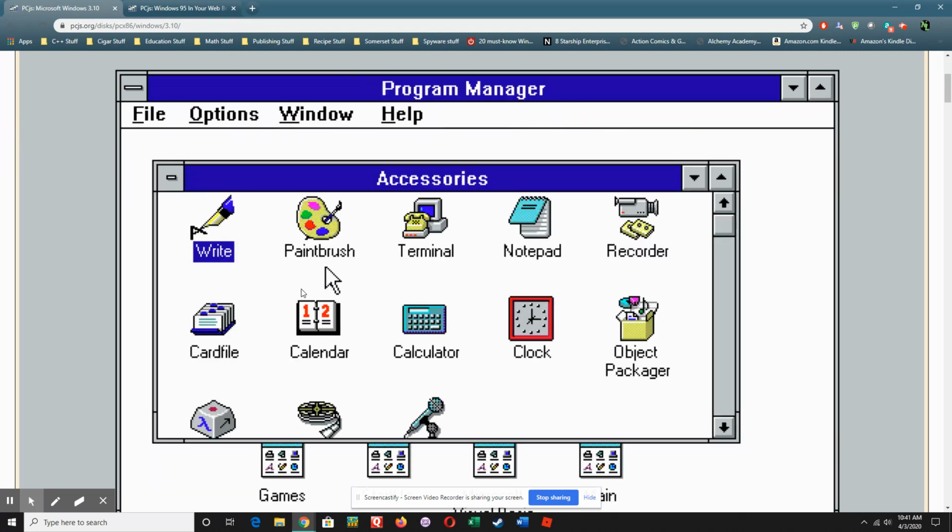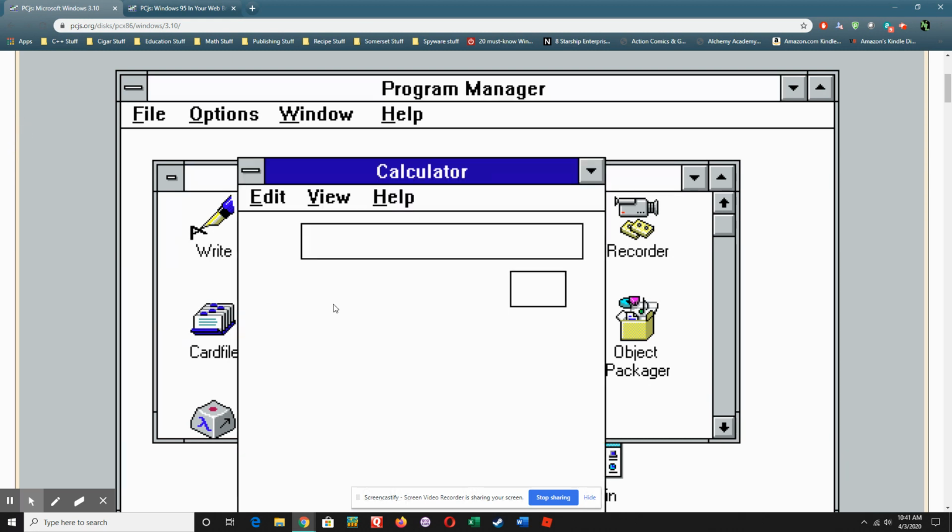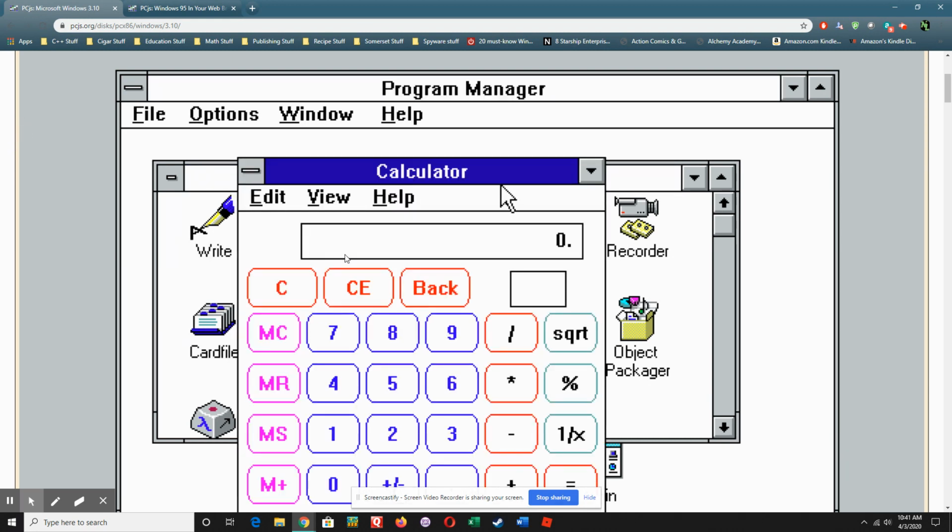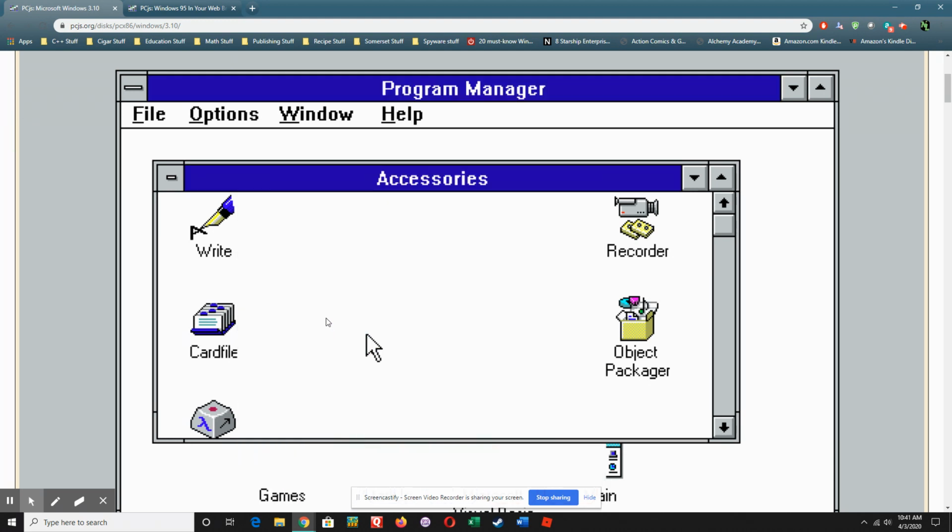So you had the predecessor to that. Terminal is when you're sending command line prompts to a remote computer. Notepad is literally the same icon and everything. You got the good old calculator, kind of self-explanatory there. Notice there's no X to close a window.